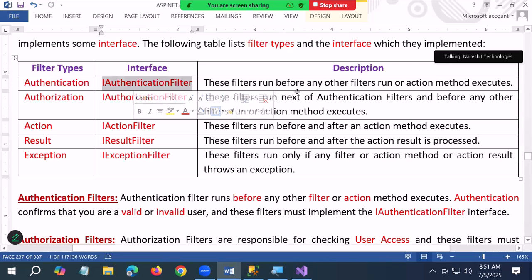These filters run before any other filter runs or an action method executes. This is the first filter to execute. It first verifies whether you are an authenticated user or not. If you're not authenticated, you can't access the resource. So this is the first filter which runs and verifies whether you're authenticated or not.